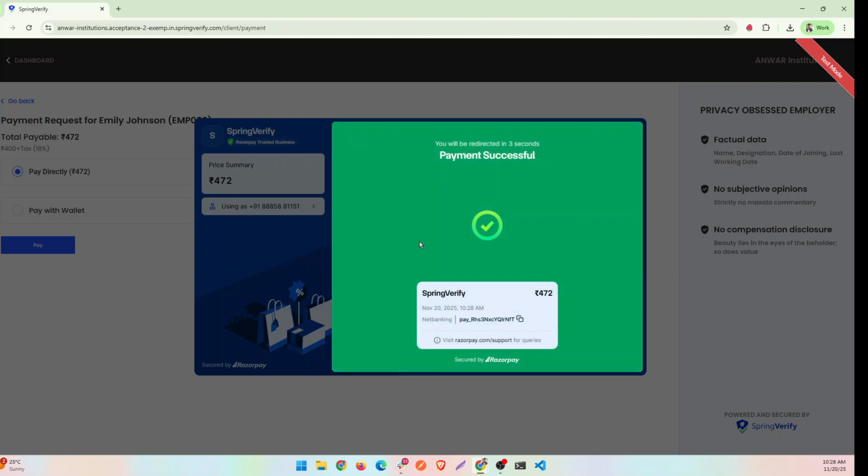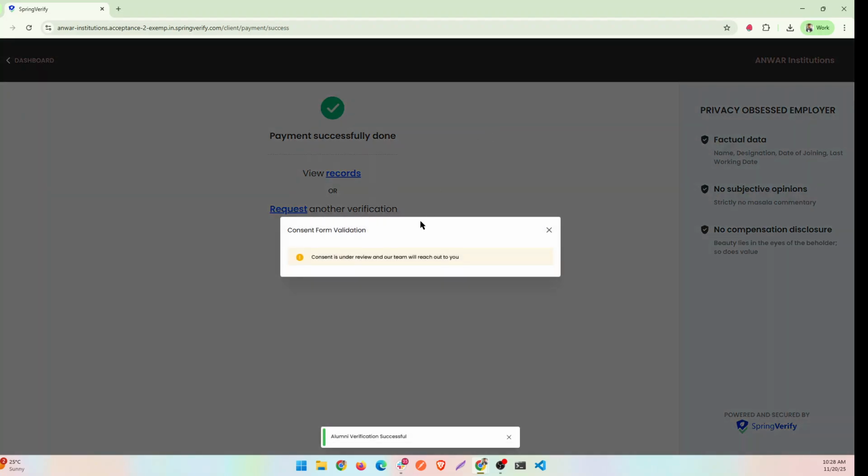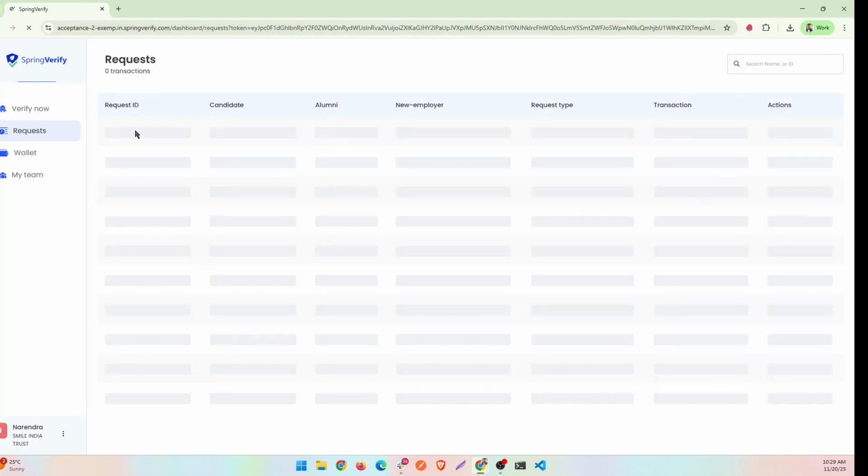The payment is successful. Since your consent is not appropriate, it will be reviewed by the team, and they will reach out to you. Once you close the modal, you will have two options here. Either you continue with a new verification, or you can click on the records and access the records.